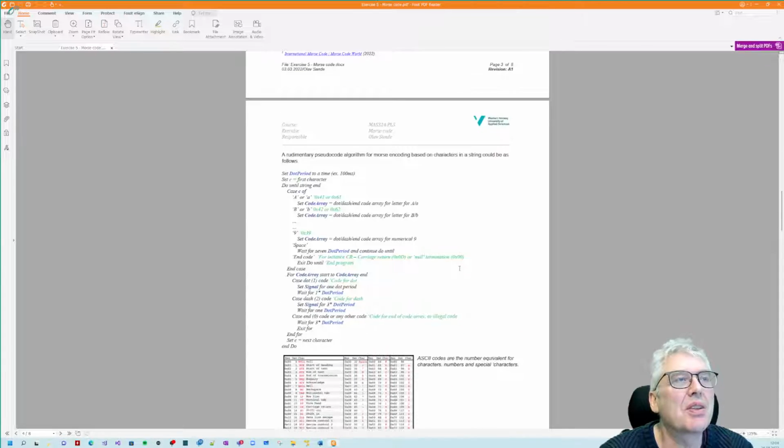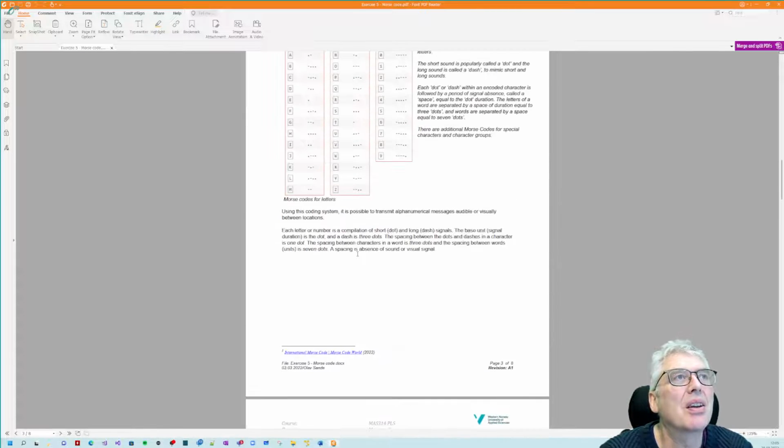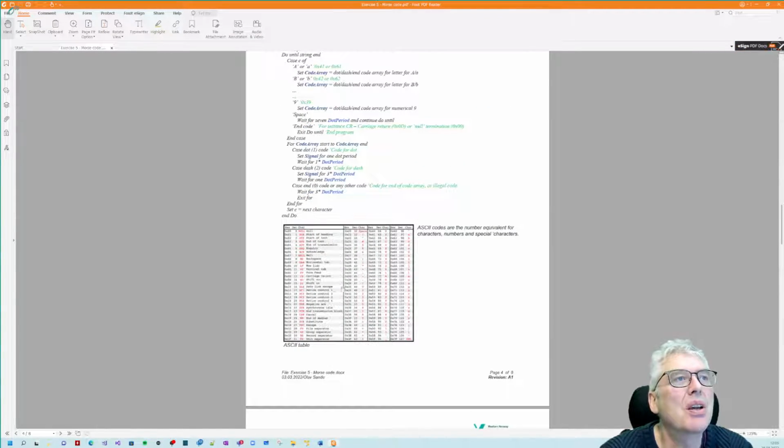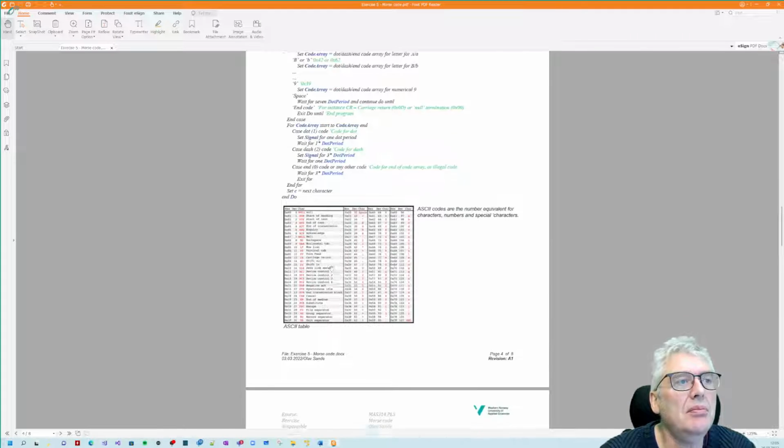Yeah, and then there's what we call a rudimentary pseudocode algorithm for how to do this. We're going to look at this code array a little later, but the encoding is done in this encoding data block that you can use. And here is an ASCII table, because a computer can't read sentences. They are just numbers, binary combinations that are converted to decimal. So an A is 65, or hexadecimal 41, and so on.